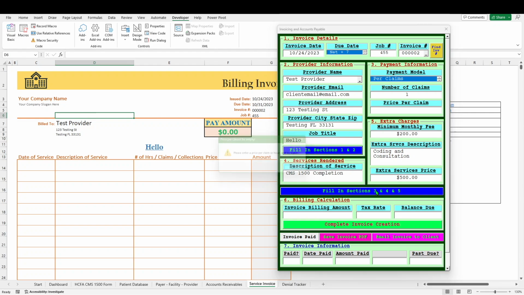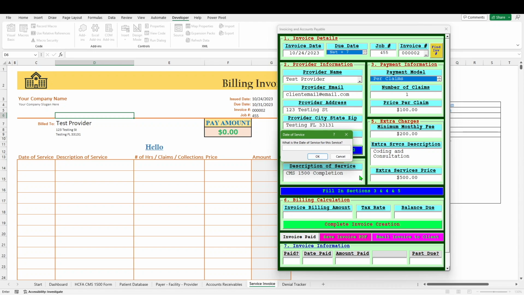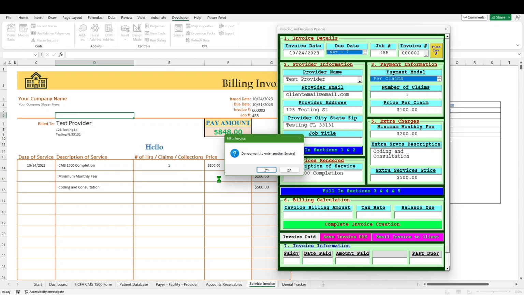So we're going to click fill in 3 and 4 and 5. Okay, what we forgot is the price per claim, how much we're charging per each claim. Let's say $100. And we click fill in sections. And it's asking us what is the date of service, when we completed the job, what we want to put over here on the invoice. Let's say 10. Click OK. It was filled out. The invoice was created over here.